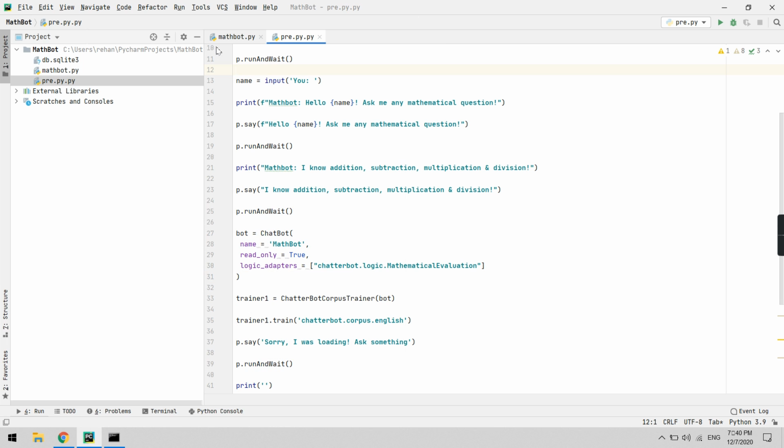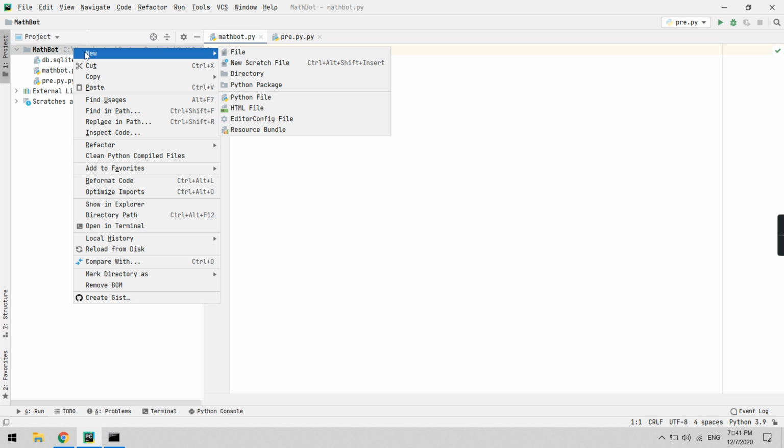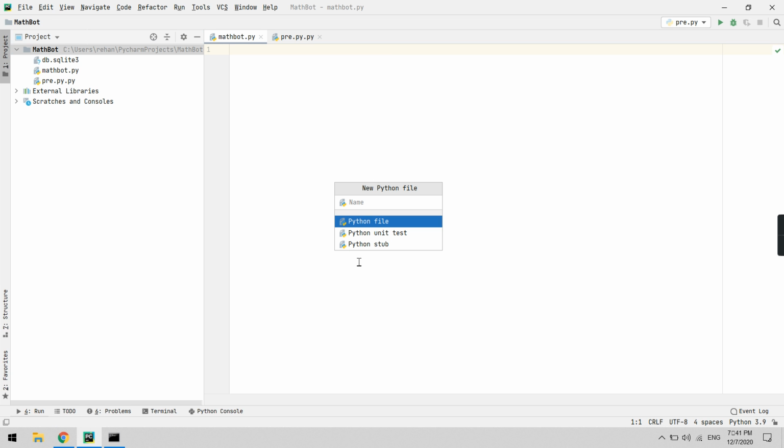Okay guys, done. Then let's create a new project by going to file, new project, name your project, and create it. In my case it's already done. Then click on the main folder, right click over here, click on new, click on Python file because it's obviously Python, and then you can add the Python file. In my case it's already added.